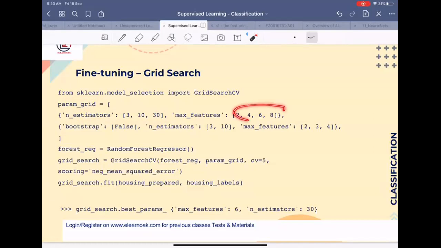For max features, I want to try 4 options: 2, 4, 6, and 8. For bootstrap, I'm not trying to learn it actually. In the first scenario, since I'm not specifying bootstrap, I mean use a bootstrap of true, because that may be the default value. In the second scenario, I'm changing things a little bit. I'm saying choose a bootstrap of false, and for false, test between these two values of hyperparameters for n estimators, 3 and 10. And for max features, use 2, 3 and 4.